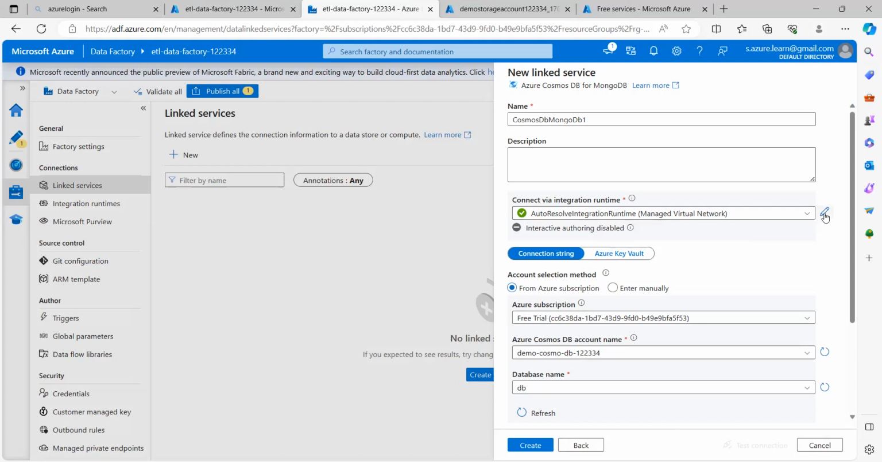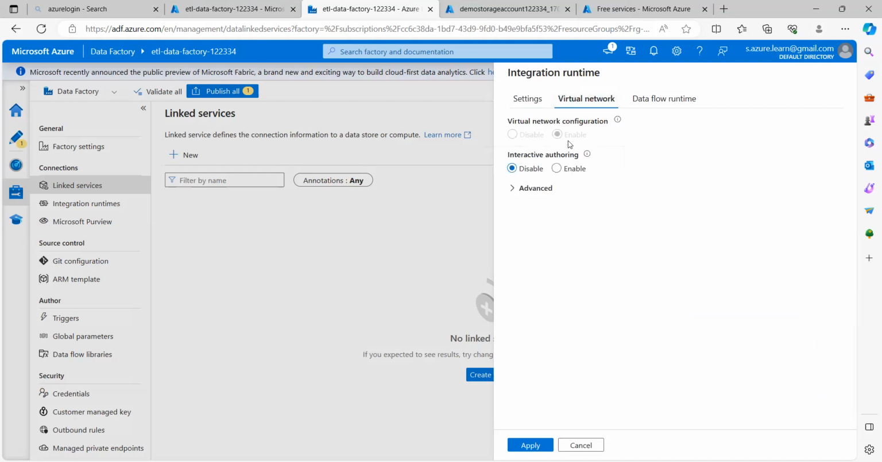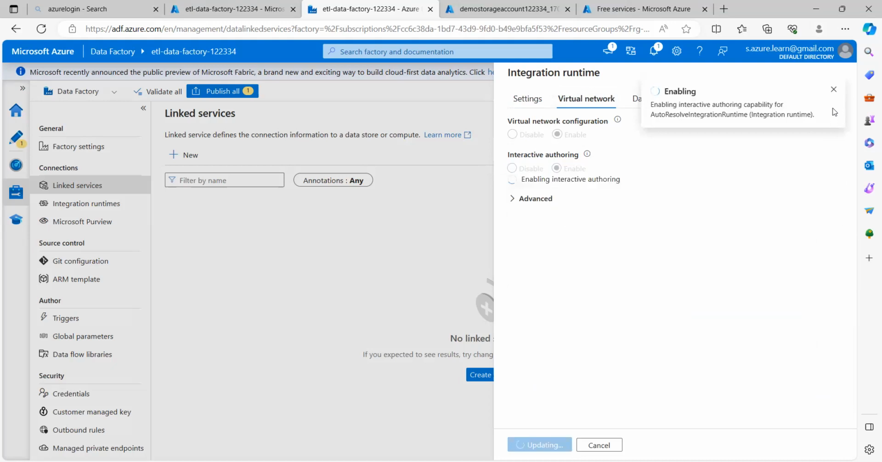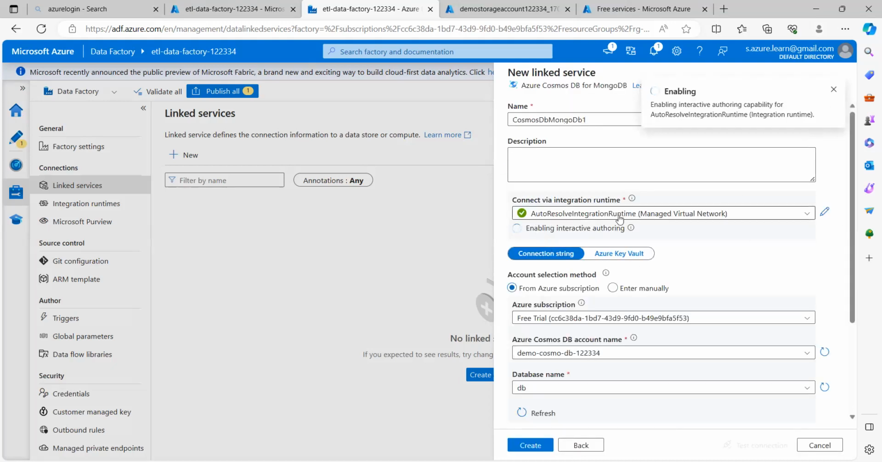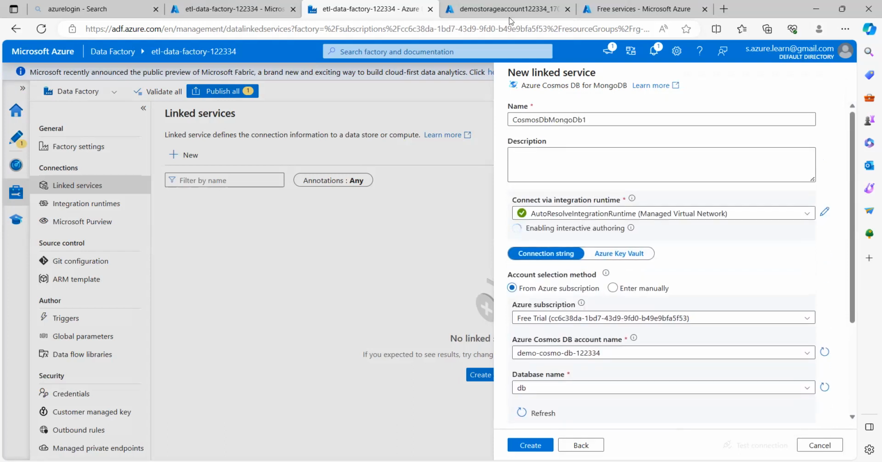So we need to click on this edit button, go to virtual network, and enable this interactive authoring, and click on apply. So you can see it's currently enabling the interactive authoring. So once it is enabled, we will see the test connection enabled here, and we can test the connectivity if it is successful or not. Let's wait for a few minutes.